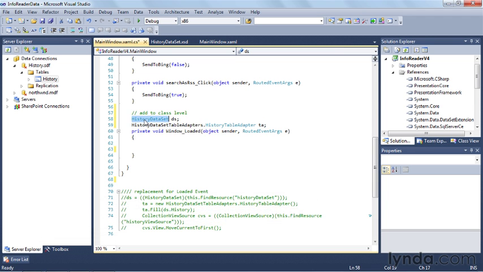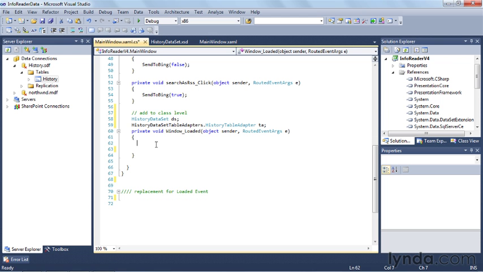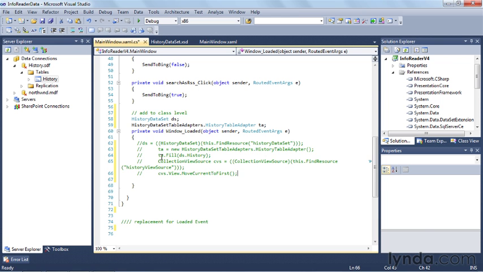This is going to create an instance of the data set. It's also going to create an instance of that table adapter that knows how to load and update and insert my data. And I'm going to do that here because I'm going to use it elsewhere in my code. So I'm doing it outside the boundaries of this loaded event. Then I'm going to take this commented code down here and cut it, Control-X, and paste it in the loaded event, and then uncomment it, Control-K, Control-U.